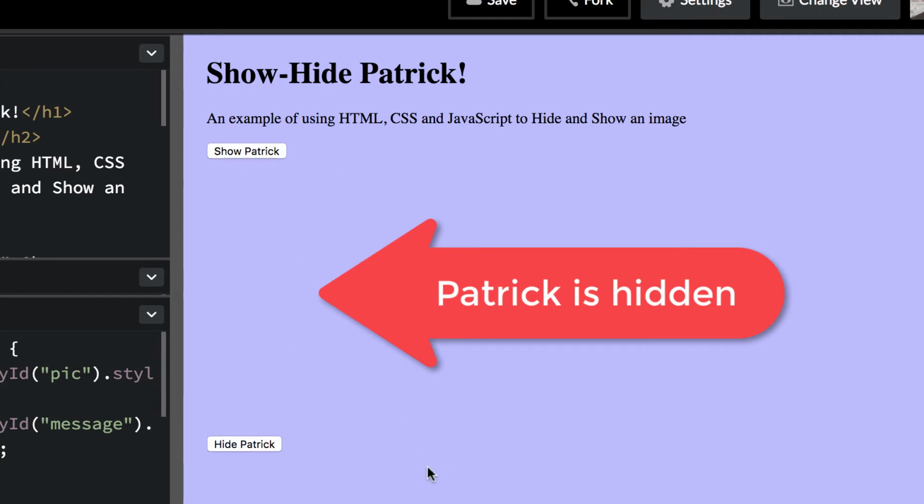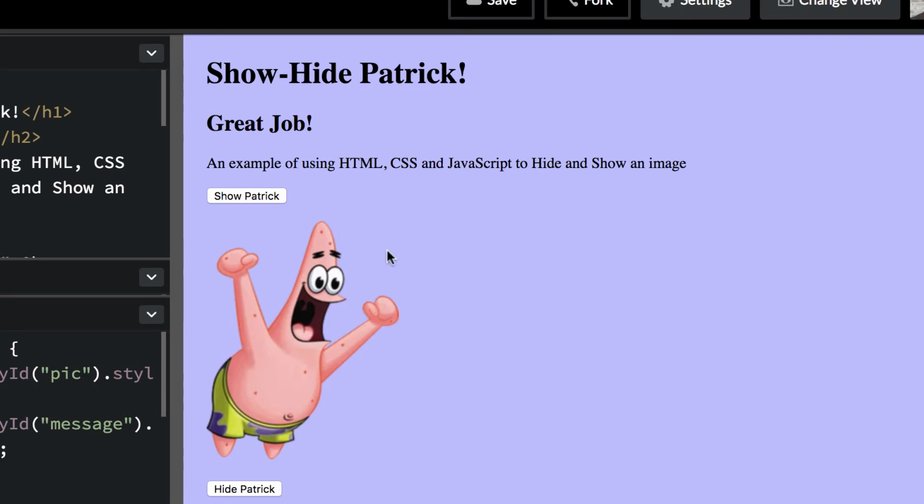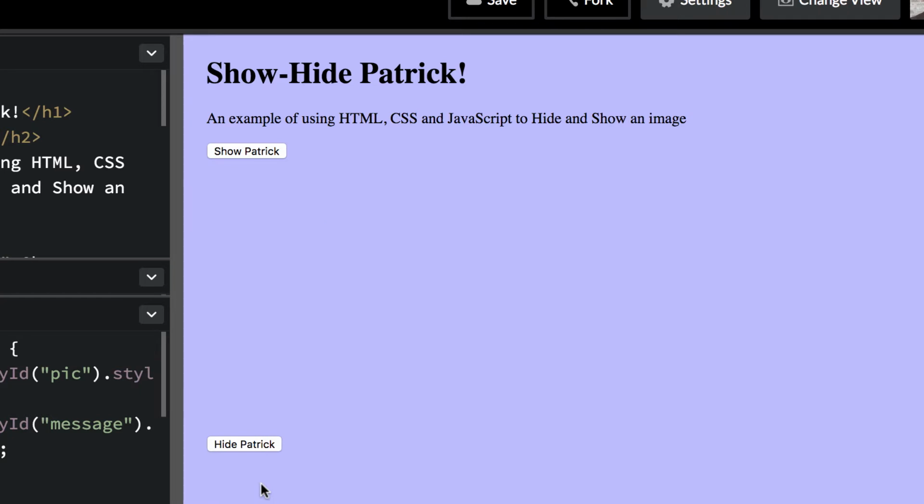There's a picture of Patrick there, but when we hit this button, it's actually going to make the opacity go up to 1 or 100%. So if I do show Patrick, it makes Patrick show up here. It actually generated another paragraph that said great job, and when we say hide Patrick, it goes away. So I'm going to go through how to do that. I'll try to do it very quickly so I don't have to spend a lot of time typing.